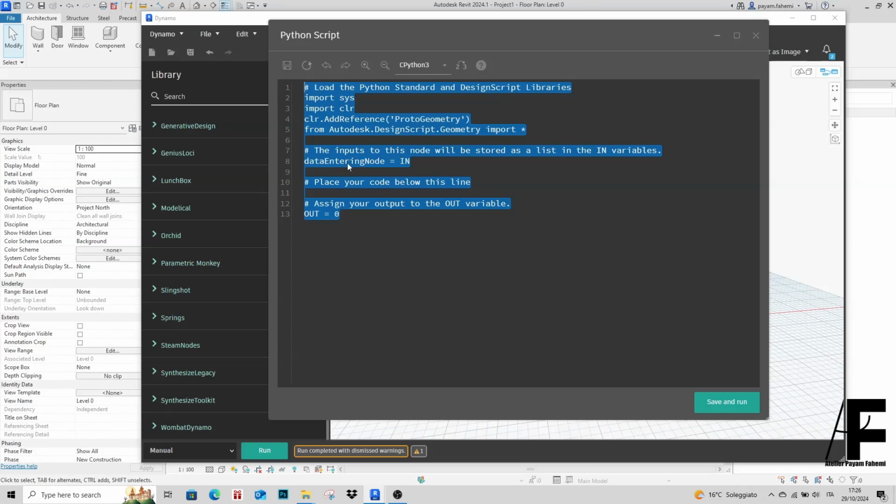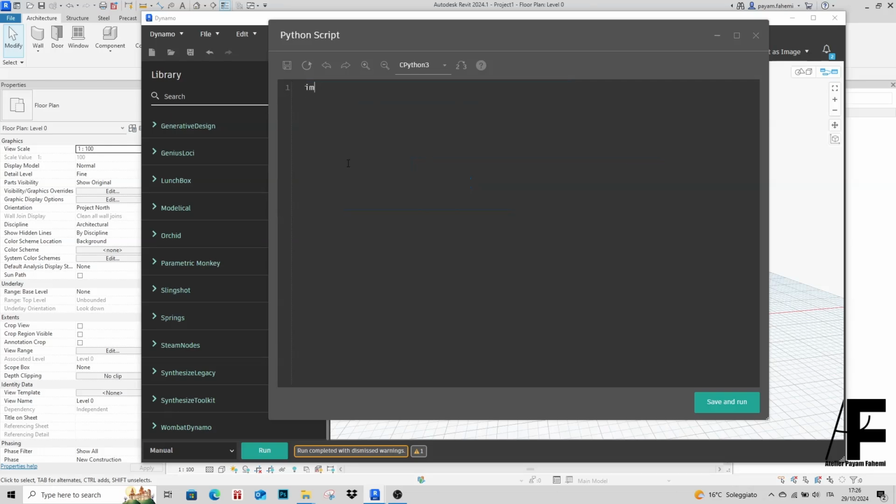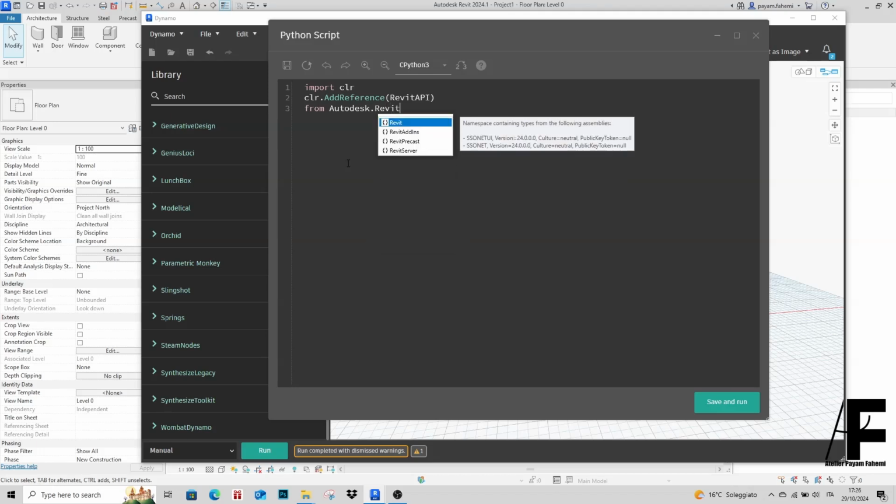So let's get rid of all these lines. Let's import CLR, which stands for Common Language Runtime, and from CLR we need to add a reference which is going to be Revit API. And I'm gonna say from Autodesk dot Revit dot database, for now, import all.